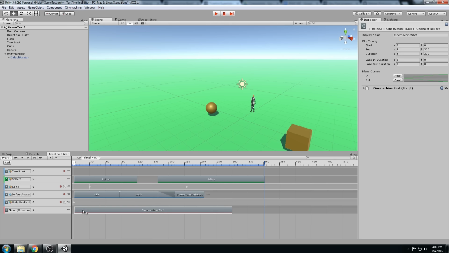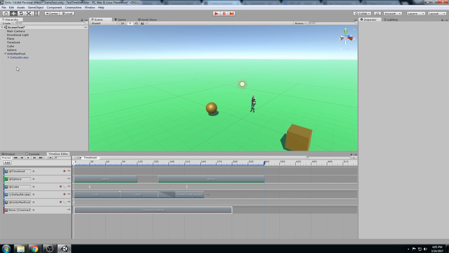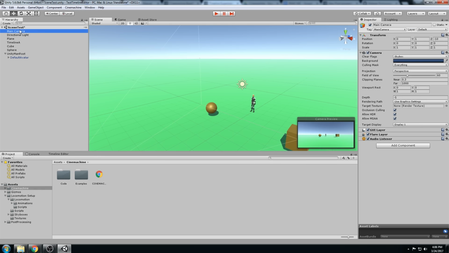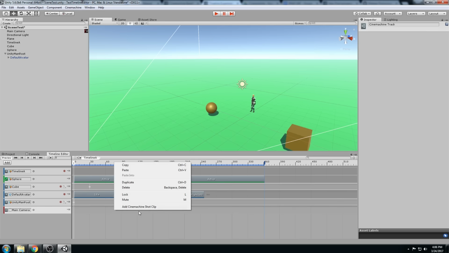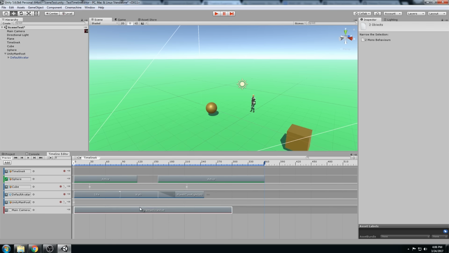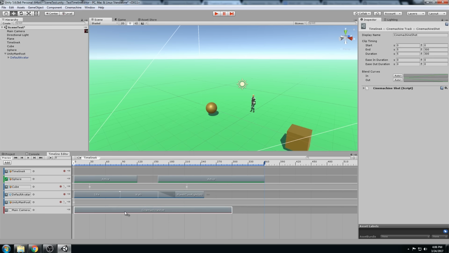Now on this, first of all, there's no Cinemachine brain, as I believe this is. So let's go to the main camera and add a Cinemachine brain. And then back to the timeline editor, we should be able to drag the main camera into there. Alright, and we've already created that, but let me just do it again. Add Cinemachine shot clip. Select that.